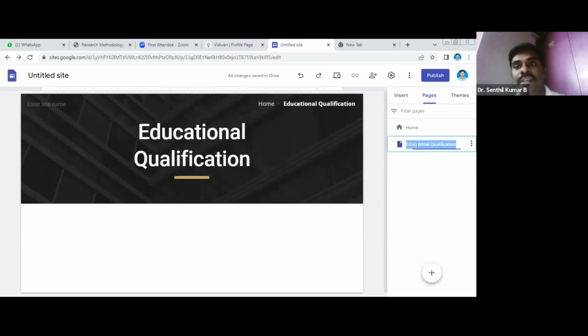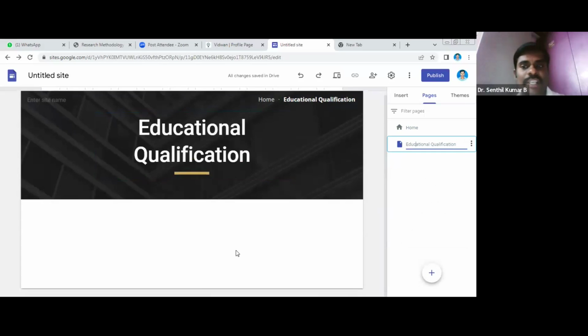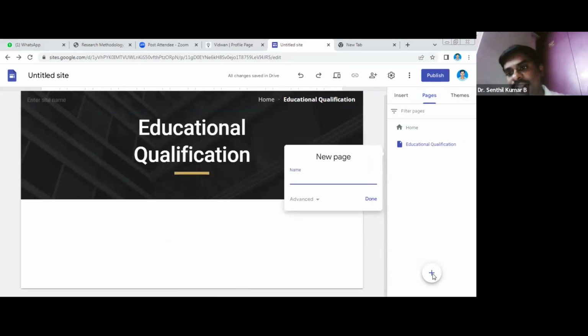So I click that, and it will take me to that educational qualification. You can see the educational qualification. So here I can feed the details, whatever I need, I can just fill the details over here. So that is the option of pages. If you want any number of pages, you can create them and do it.